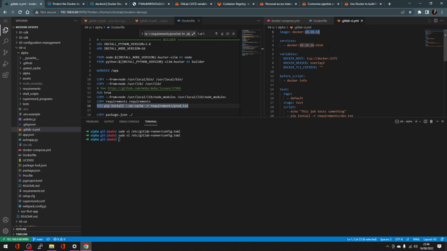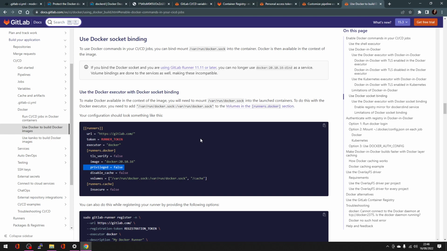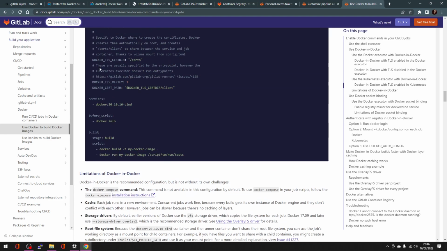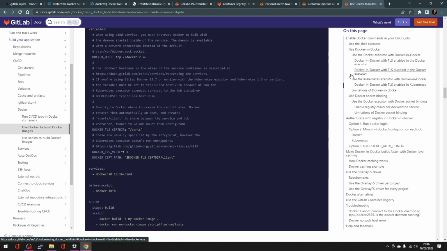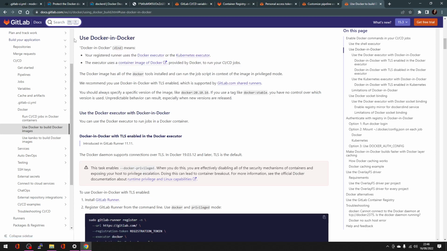10.16 with a service. This comes straight from the GitLab page, right? Use Docker in Docker. So we can see here, and I'll add this documentation to the readme, so you can have it later on.